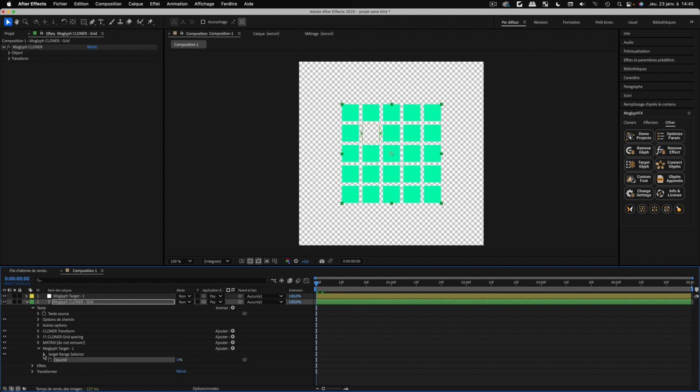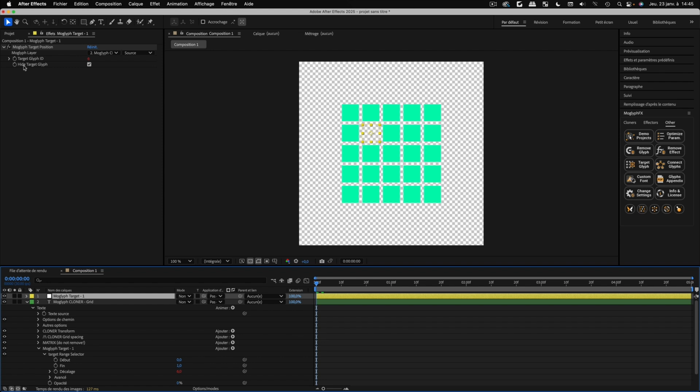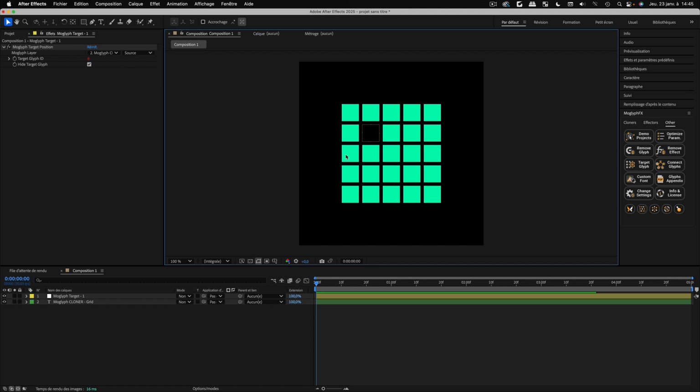But this text animator is linked to this option, which is called Hide Target Glyph here. So if I uncheck this option, the glyph reappears, right? So this is important to know if you don't want to hide the clone that you are targeting. In this case, I want to not see it, so I want to hide it. I will click on Hide Target Glyph like it is by default.